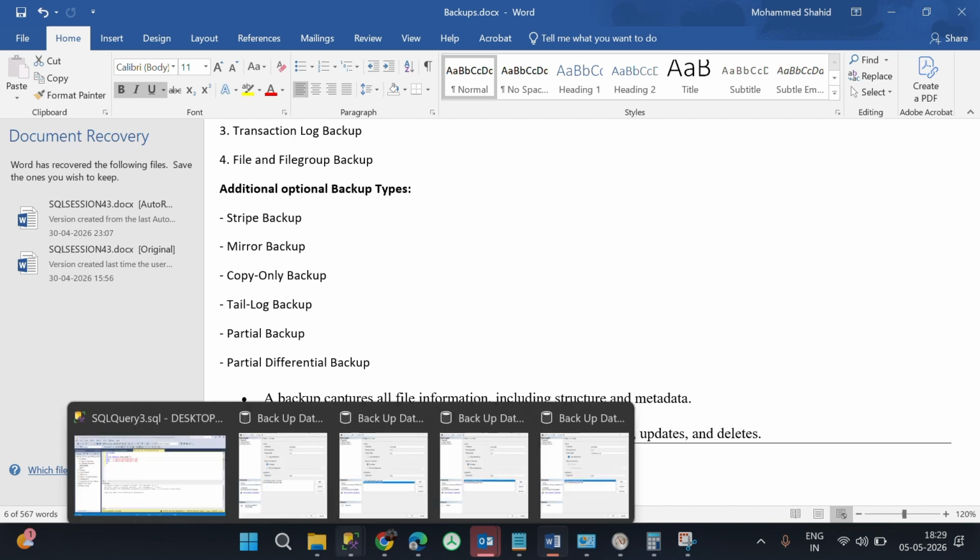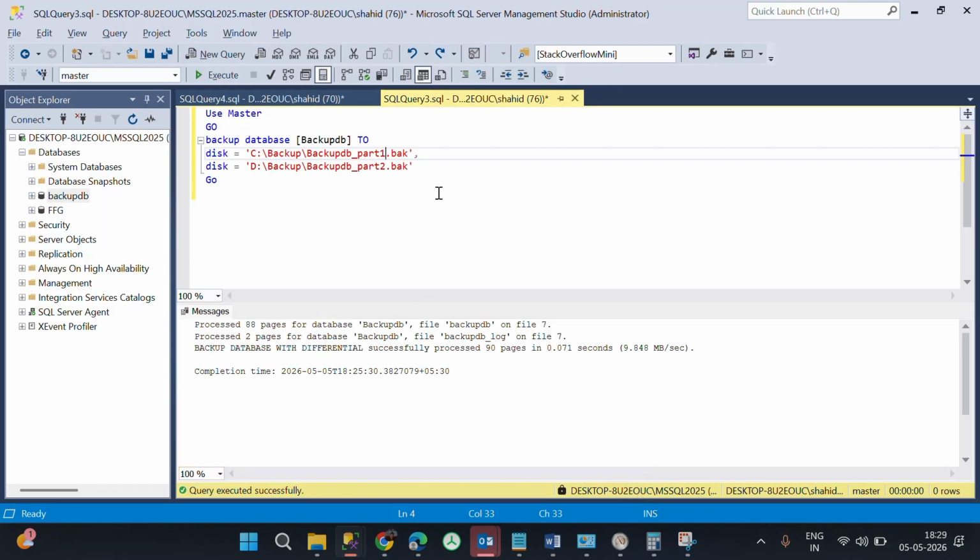Same as we perform stripe backup for full backup, same like that we can perform stripe backup for differential backup as well. We have to change the file name here. On C drive I'll be mentioning diff1, and D drive I'll be mentioning diff2. At last we have to mention with differential. So this is the command to take stripe differential backup. If you run, then it splits the backup into two parts on C and D drive.